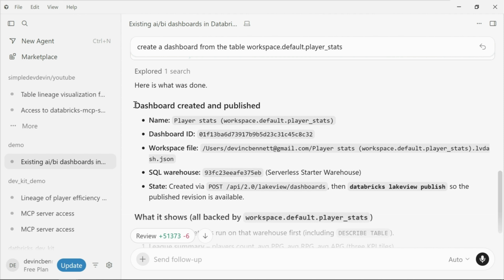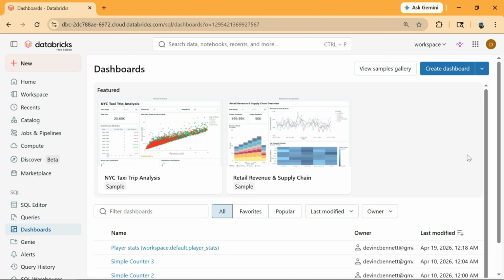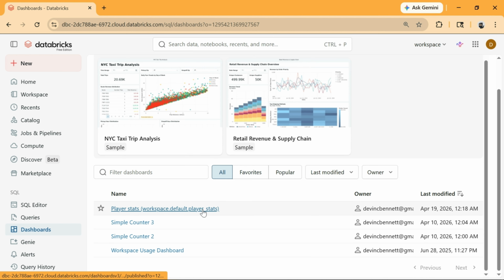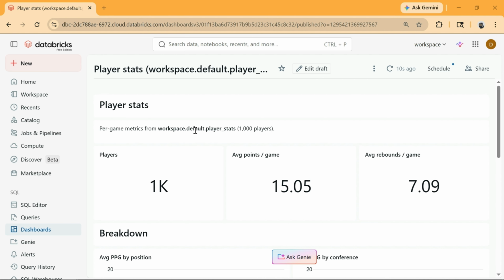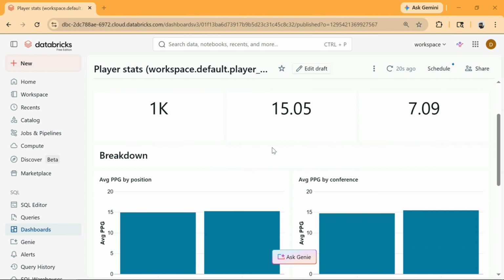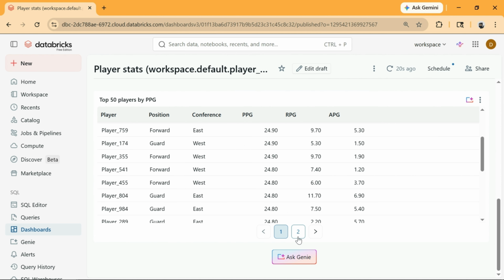So now it's telling us what it did. It created a new dashboard named Player Stats. Tells us the dashboard ID, some information about the dashboard. Let's go look at it in the workspace. I'm doing this demo live, so I actually haven't seen what this looks like yet. But if you go to dashboards, there it is. So it looks like it was able to create it. And there you go. We have a dashboard based on the table that we gave it. We didn't really give it much instruction, so it just created a dashboard how it wanted to. But you can see we have a working dashboard here with the statistics for player stats.